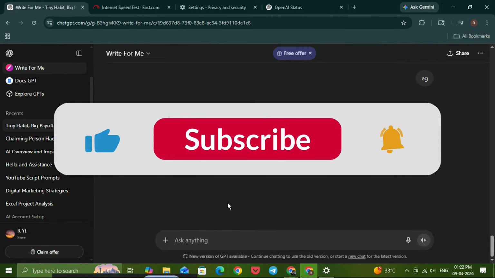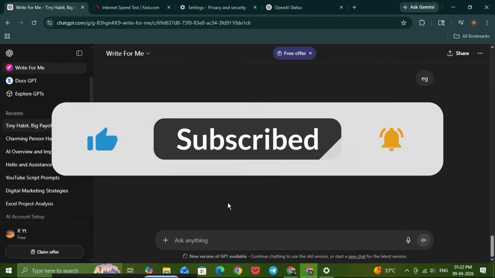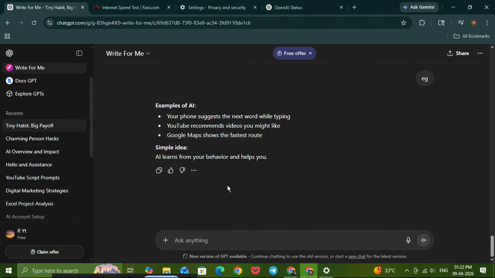Let's jump right in. First, the most important fix is to wait a few seconds and try again. Error 409 often happens when two requests overlap or the session gets momentarily confused. So if your prompt fails, pause for a few seconds, then send the request again. In many cases, that alone is enough. Conflicts are usually temporary, so give ChatGPT a moment to reset before you retry.